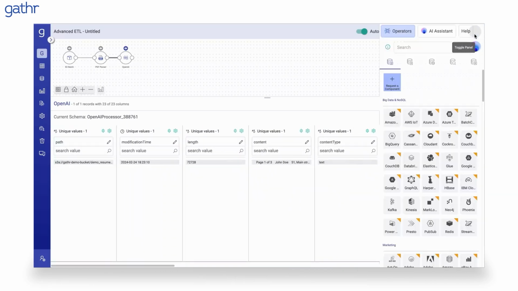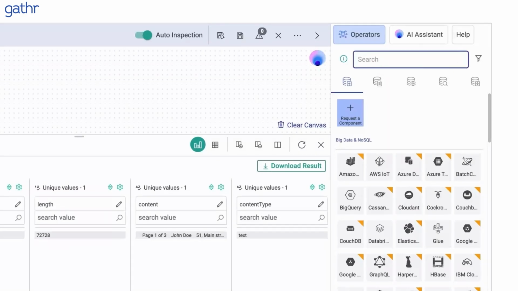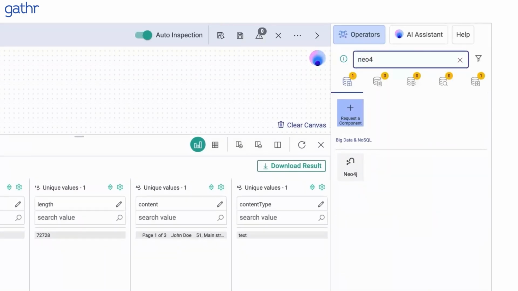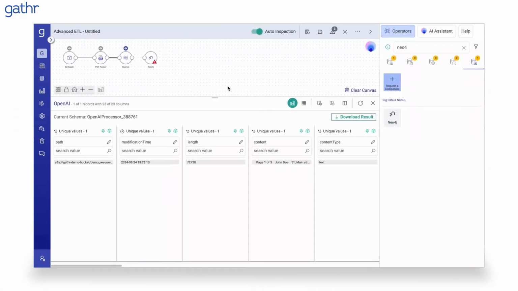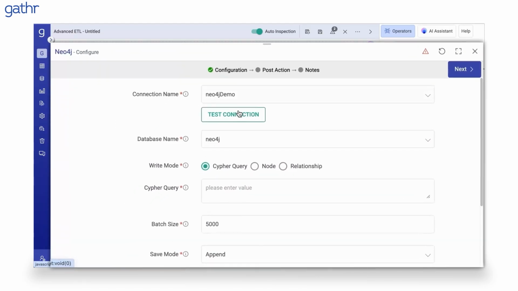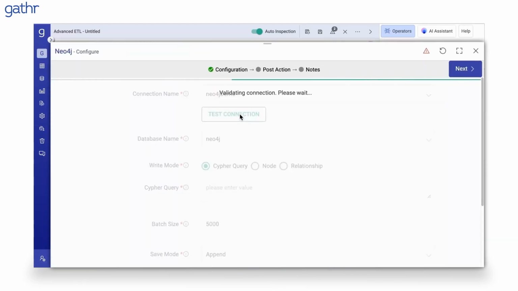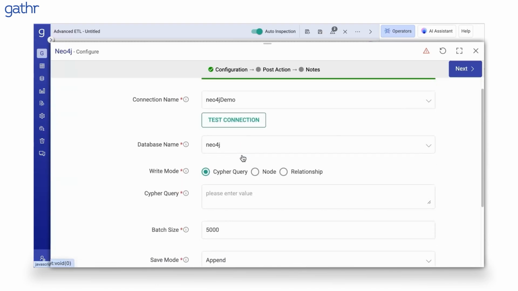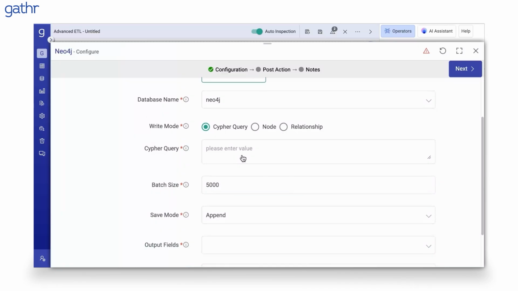For this, search for Neo4j in the operator panel. Under the targets, select Neo4j. Attach Neo4j and configure the target. Select the connection. Specify the database name. Here we want to write a Cypher query, so for that, we will choose the Cypher query write mode.